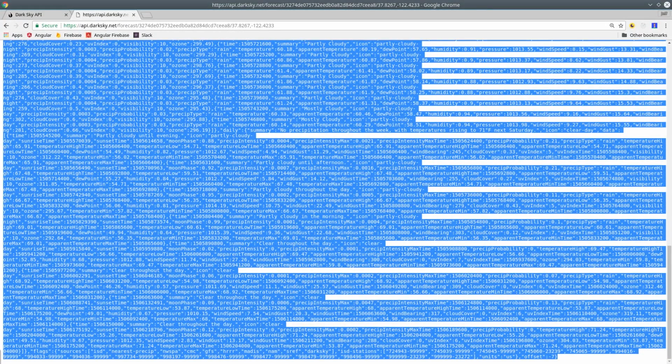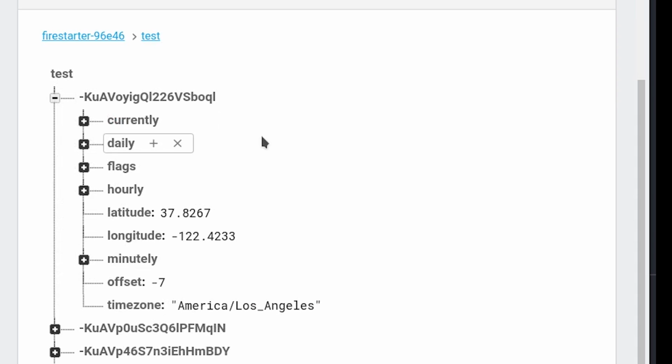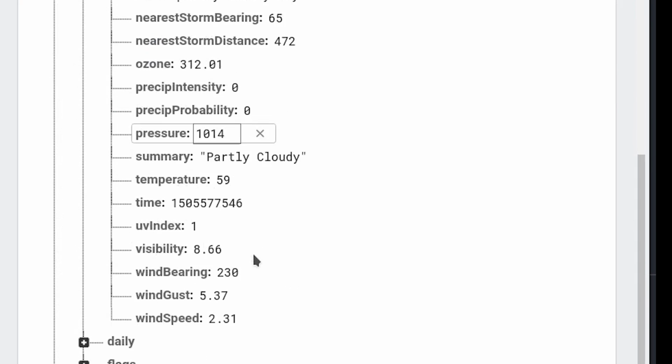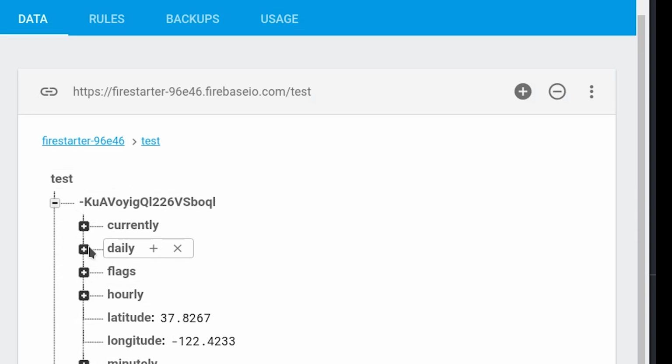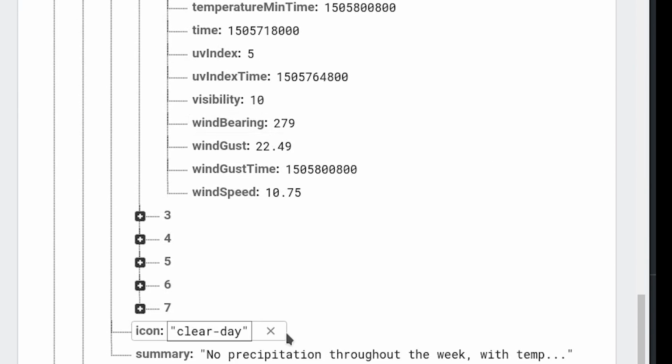So I went ahead and parsed this JSON into JavaScript, and then I'm importing it in an Angular component here. When we save the data to Firebase, it's going to look like this, a big object with its own nested objects and arrays, not something you would consider optimized for efficiency in a NoSQL database.